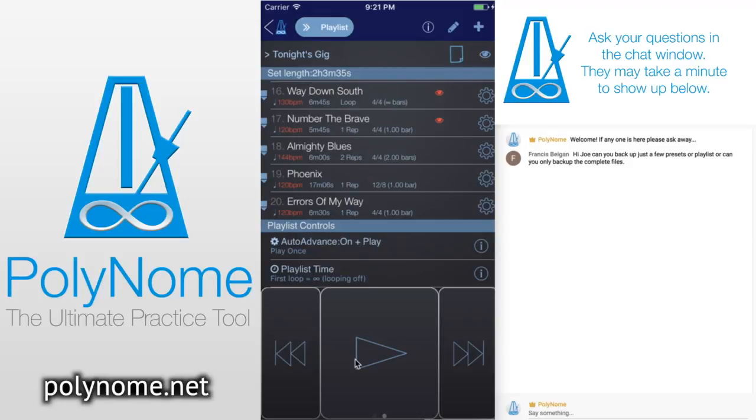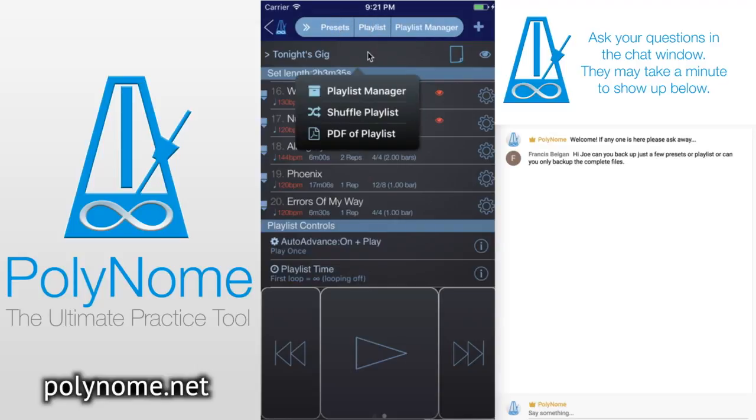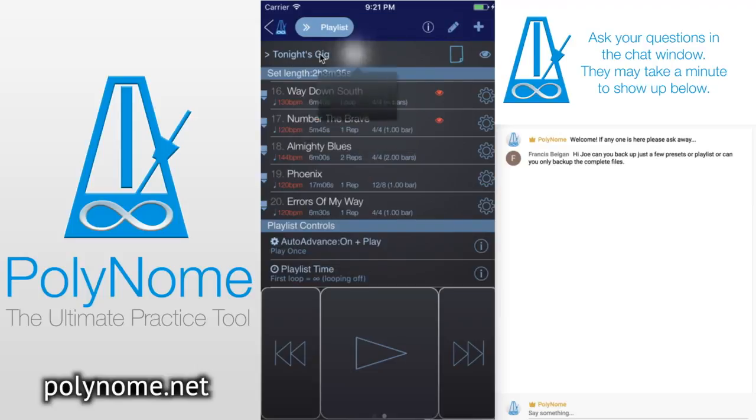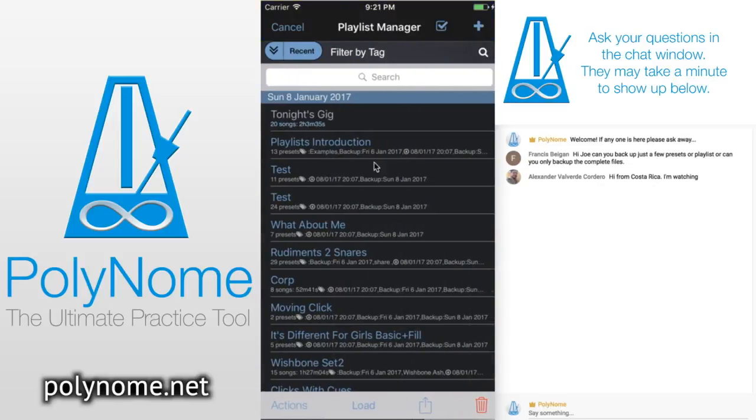So in order to load another playlist, you have a couple of options. You can tap on this expandable button and go to Playlist Manager. Or you can tap on the playlist name here and choose Playlist Manager. Or you can just tap and hold on the playlist name and that loads up the playlist manager.